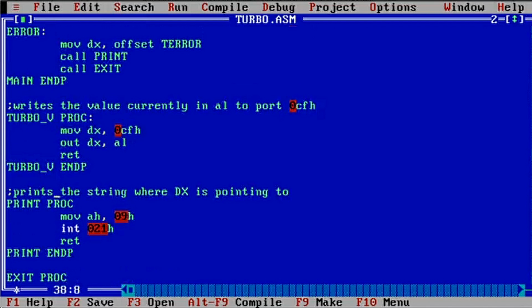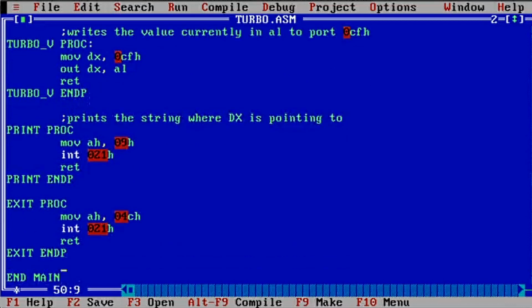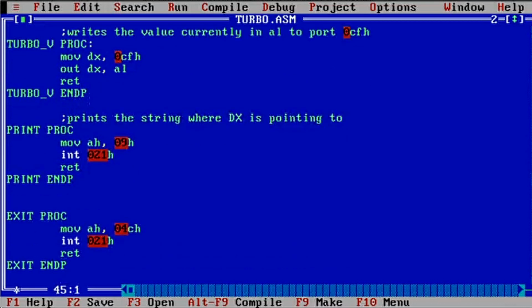Okay, and what I also like is indent. Readability is very important in assembler, because as you can see, it gets cluttered quickly. It's not that hard to code, but it's more difficult to read. Call DOS exit and close program. So there we go.